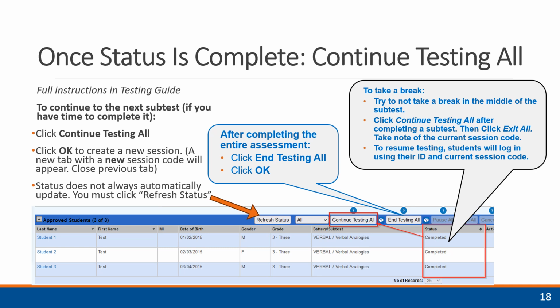Once you are finished with the third and final subtest, which is nonverbal, you will then click End Testing All. Please make sure to only click End Testing All when all students have completed all 3 subtests and they all show a status of completed.